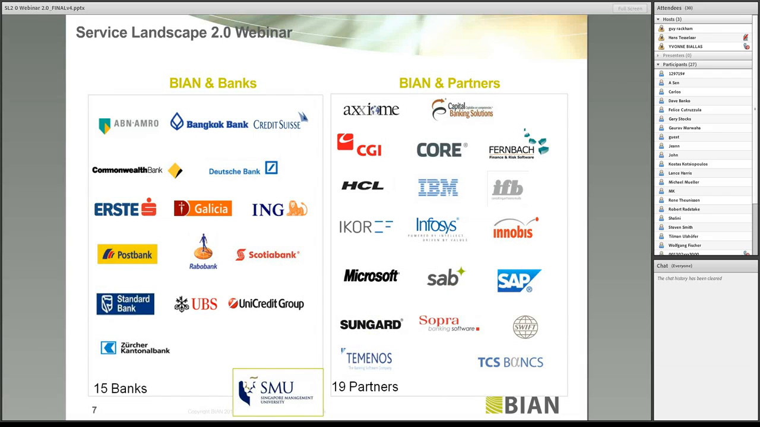When we look at our current member base, and I just would like to underline current, we are going to announce some new members in the upcoming weeks, by the end of the month, around 6 to 7 new members. But this is our current member base. On the left-hand side you see the banks, and on the right-hand side you see our partners. So they are 34 in total. Last year we welcomed our first Asian bank, the Bangkok Bank. We welcomed Erste Bank from Austria, and UBS, well known.